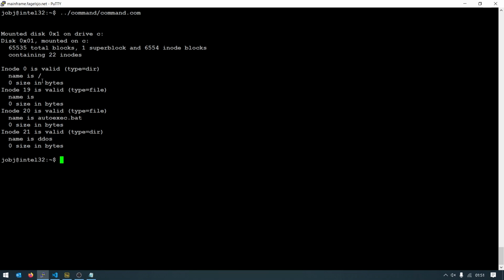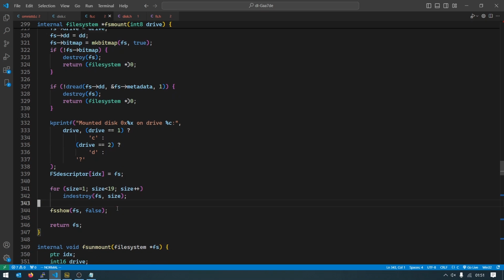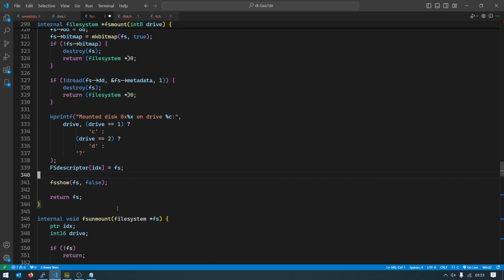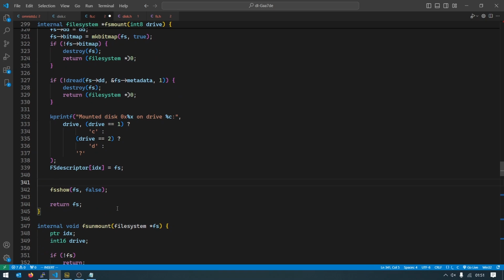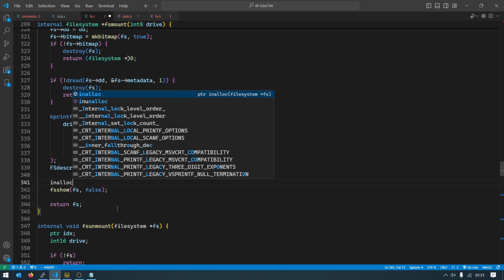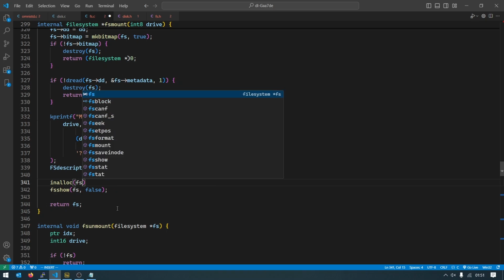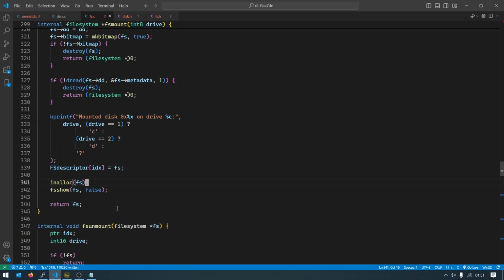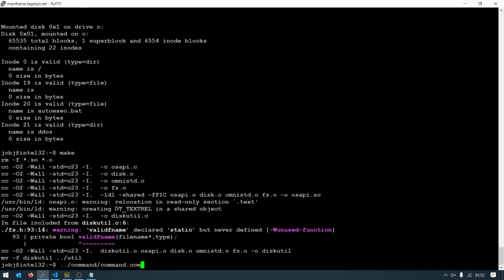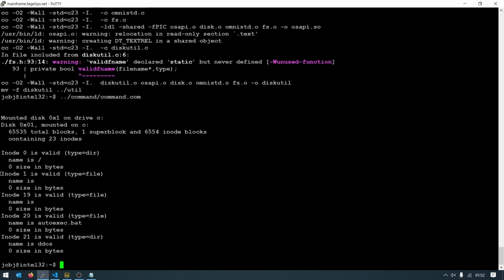And now we only have these. What happens if we were to allocate a new one? Will it reuse the inode 1, for instance? Let's remove this and let's do inode alloc fs. Yes, now we have inode 1 again. Perfect. Very nice.